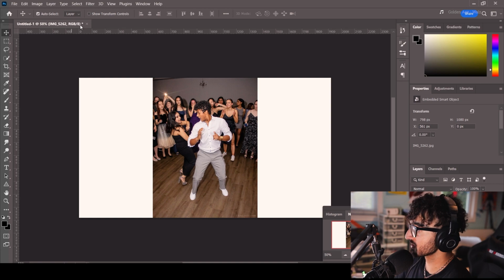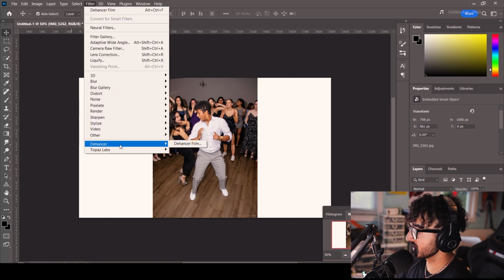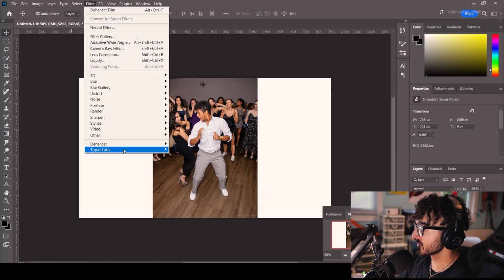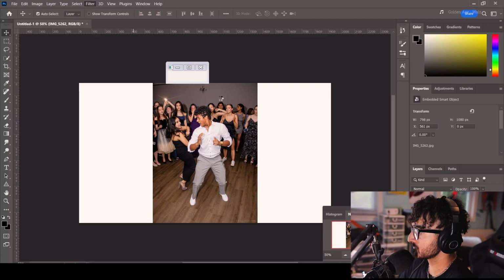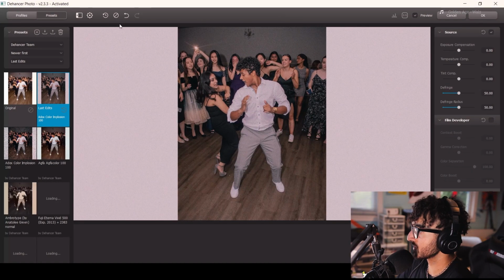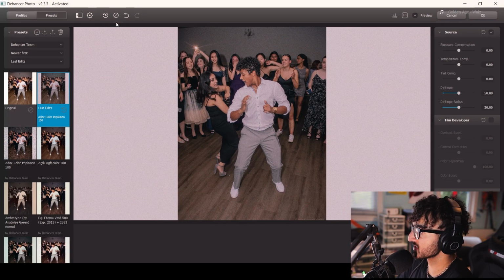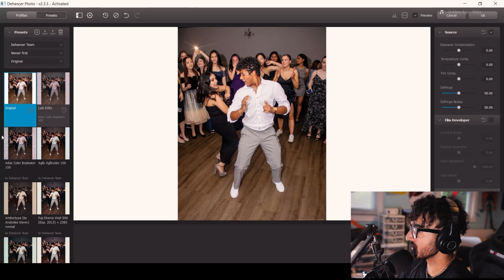So first off, obviously select your image. Go to Dehancer. So go to filter, go to Dehancer Film. Sorry, I couldn't click. And it'll open. And I'll just reset everything. So just click this icon up here and it'll reset all the edits.